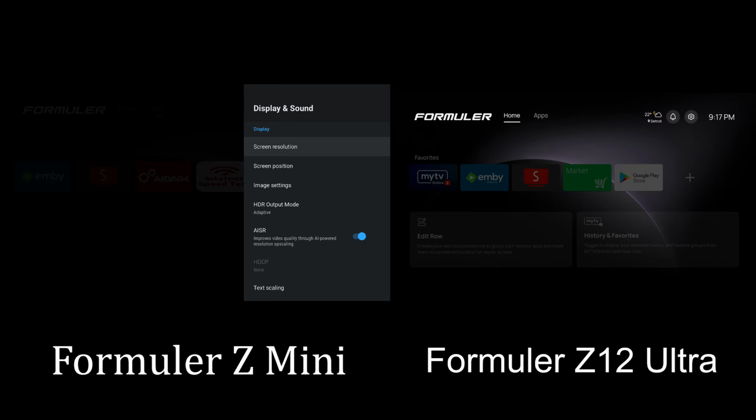The Z Mini has something called AI SR. And if you read it, it improves video quality through AI powered resolution upscaling. It's Formula's idea of AI upscaling. This was definitely a noticeable difference for me when I was using it as a device, because I could definitely see the improved clarity and just the difference on my panels.